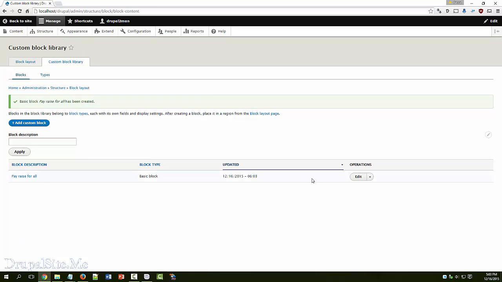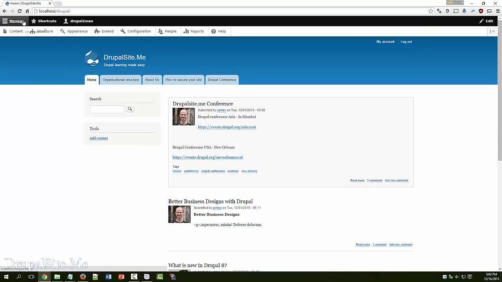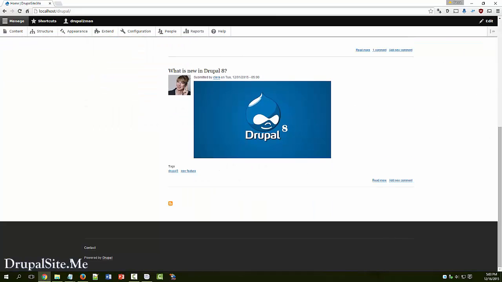This is a new block created. Now we need to add this block on our page. So go back to the site and decide where you want to put it. This is our site front page. Remember, this is the header region. This is sidebar 1. This is the content region. On the right is sidebar 2. This is the footer region.